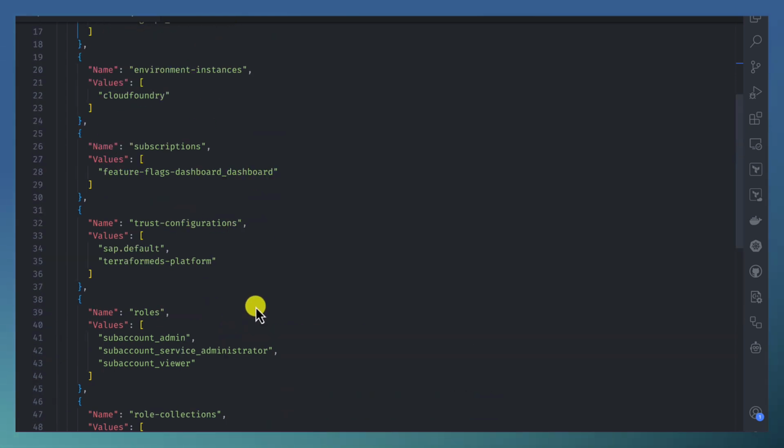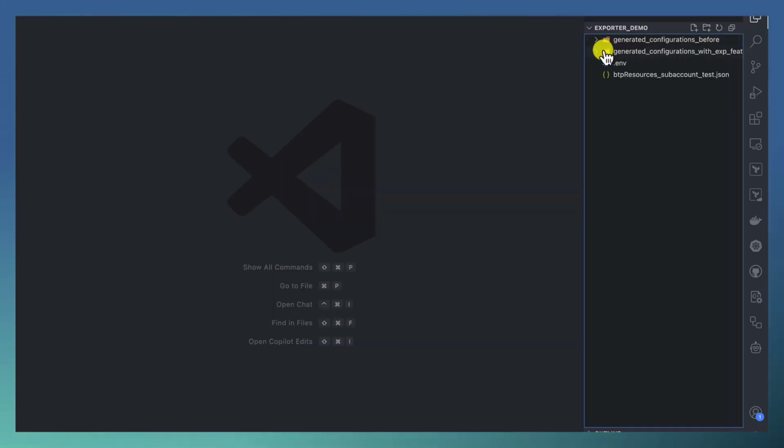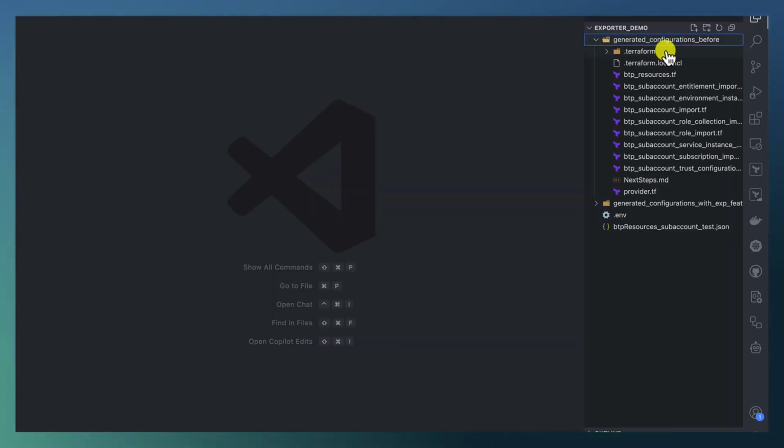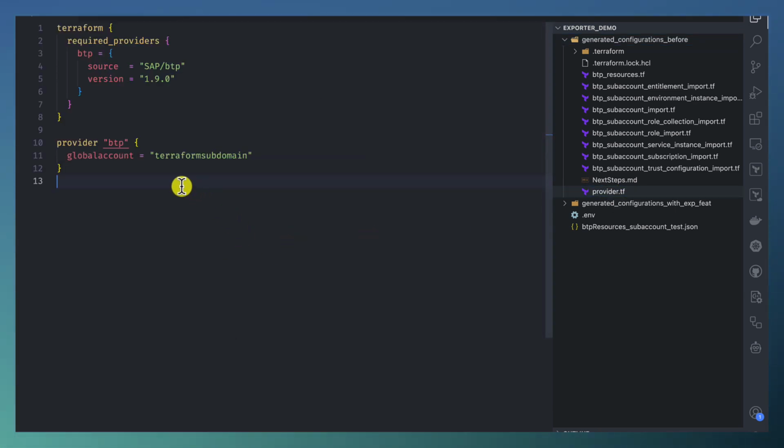If you have been using such a JSON file, the result of the import probably looked like this. So what you got is a lot of Terraform files, and as I said before, the heavy lifting around the import blocks is already done for you. Then you had a provider file. Now within this provider file we already see one shortcoming. The global account is hard-coded. This is something that you wouldn't do if you would have crafted your Terraform configuration manually, because then you would probably have used a variable.